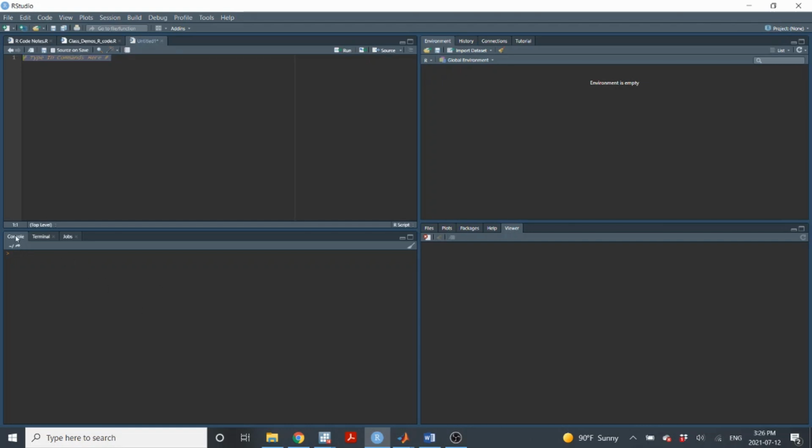Down here, what's called the console, this is where the output will come. So if you perform some analysis, the results of that analysis will come out here in the console area. In the top right, you'll see the global environment. This environment area will show you what data sets or what variables you have available to work with that you've currently imported into R. And then lastly, down here in the bottom right, we have a number of different things, but this space here will be where you'll see plots come out.